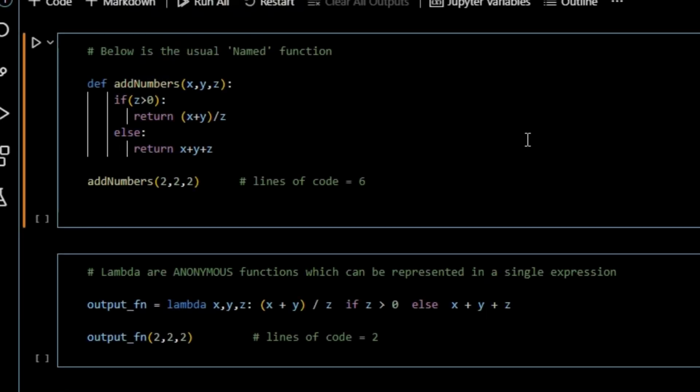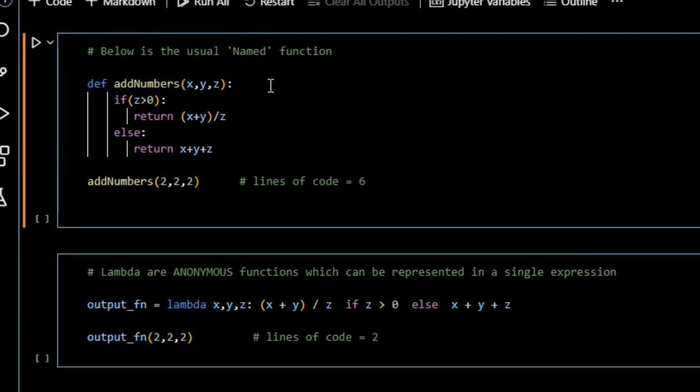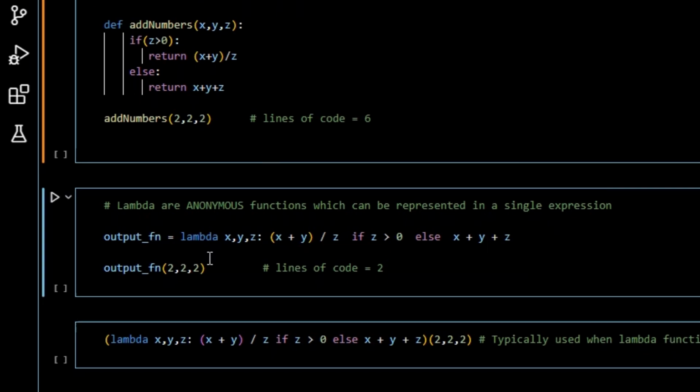Any function that has a body defined in a regular way is called a named function. So as you can see here, we have the add numbers function, and we are passing x, y, z parameters, and then based on some condition we are returning a certain value. A certain expression is evaluated and returned. The number of lines of code is 6. Whatever functionality we are achieving through this function is achieved through 6 lines of code.